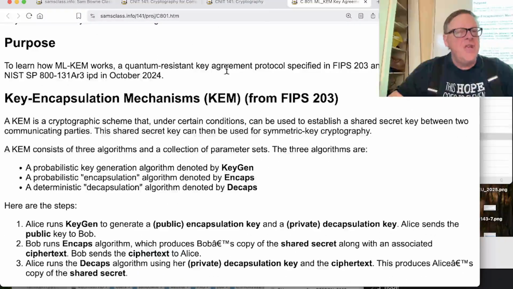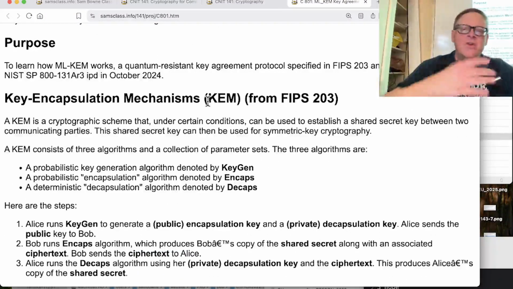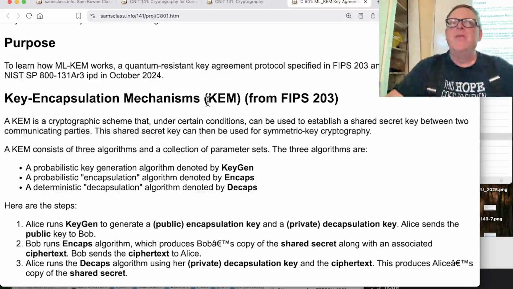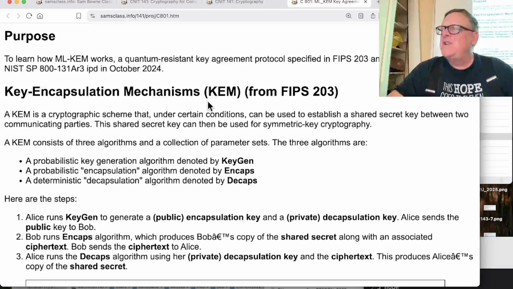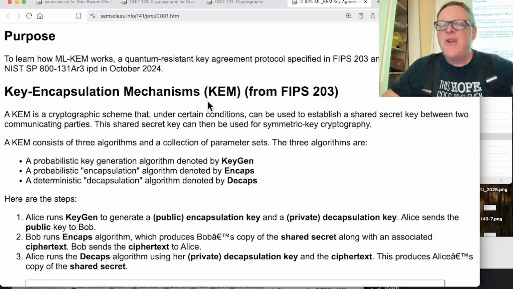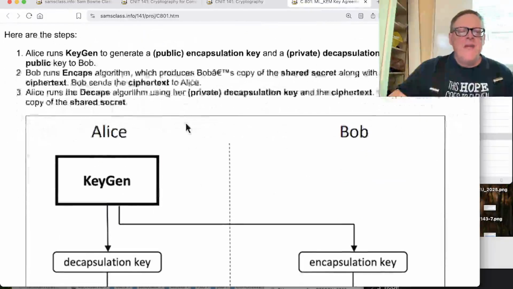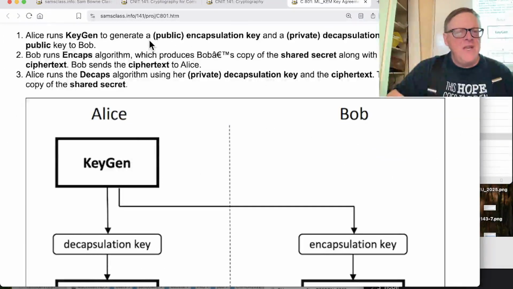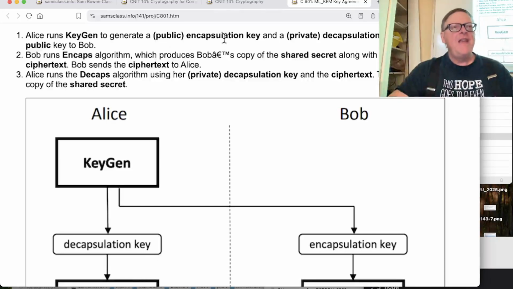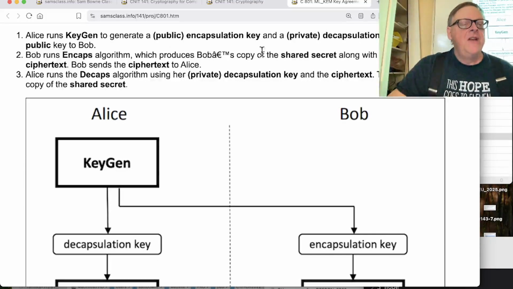This is a quantum-resistant key protocol, now approved by the government, or sort of provisionally approved. It's considered the best, and they took it seriously enough. They have told everybody you should start moving towards it. So Alice runs keygen to generate a key. She generates a public and private key. The public key is called the encapsulation key, and the private key is called the decapsulation key. She sends the public key to Bob.